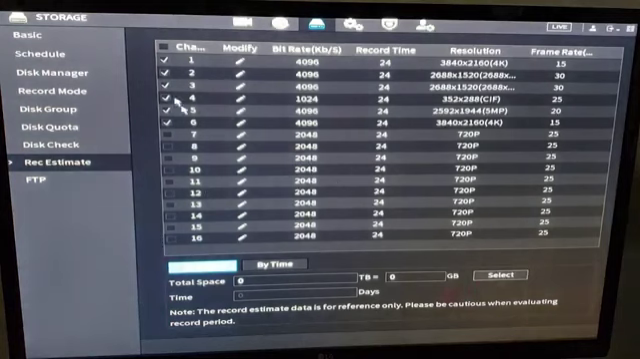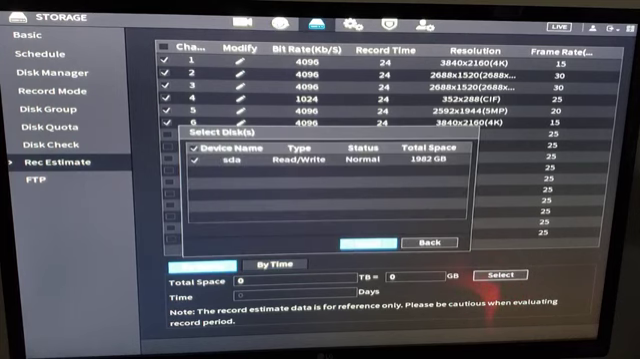Record estimate. So we've got 6 cameras connected here. It reads the resolution, the frame rate, the recording schedule. How many days of recording am I going to get out of this? I can click by time. Click select, choose the hard drive, apply.